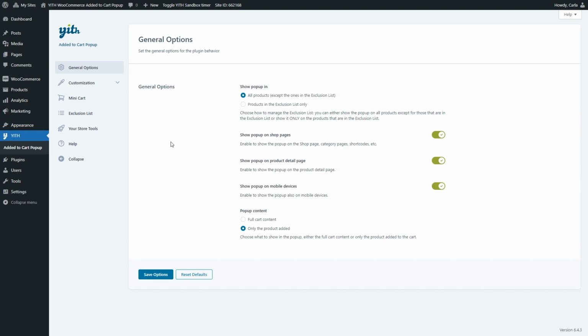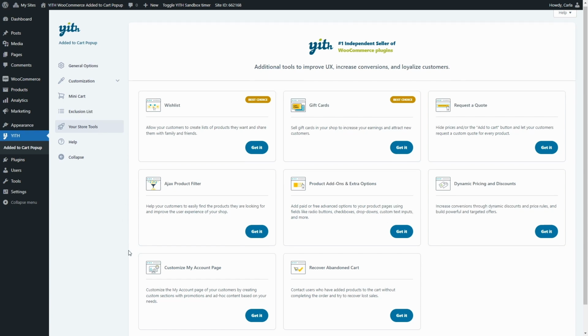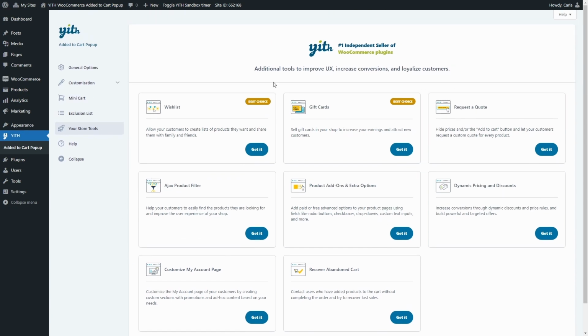Okay, so lastly we have your store tools, where you'll find additional tools to improve user experience, increase conversions, and loyalize customers. You have several options you can choose. The best choices are a wish list, so you can allow your customers to create lists of products they want and share them with family and friends. And you also have gift cards, so you can sell gift cards in your shop to increase your earnings and attract new customers. Any of the plugins you find here are going to be a great addition to your shop.